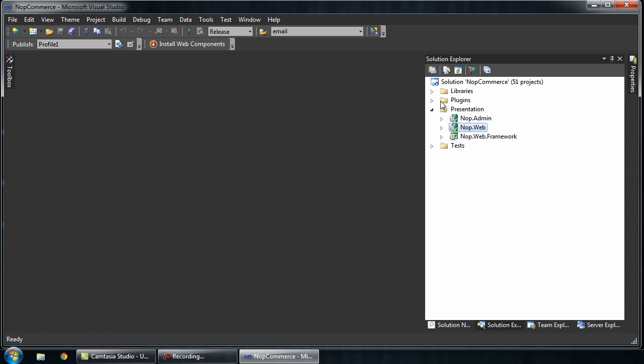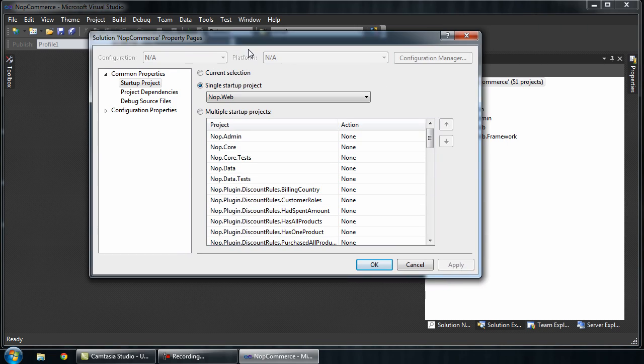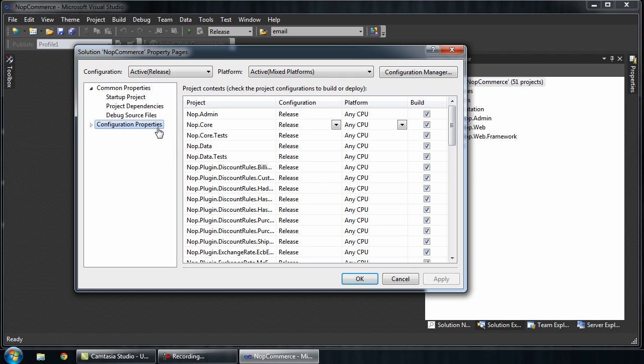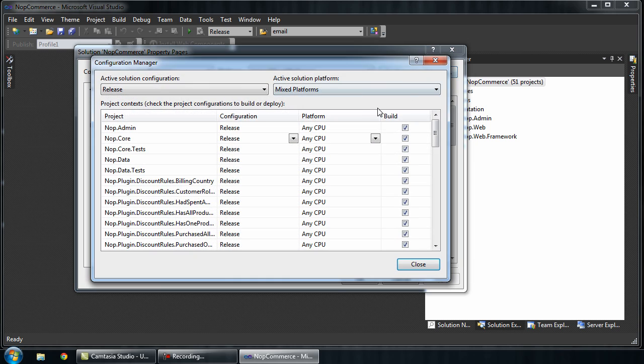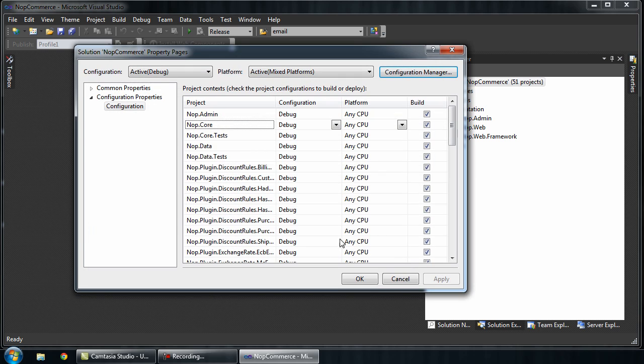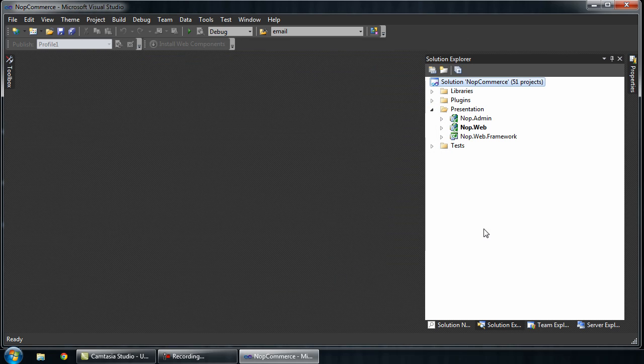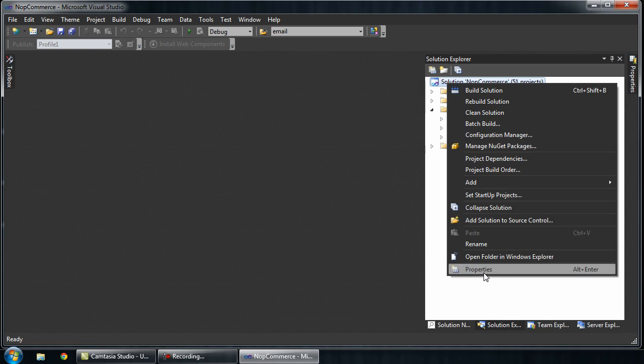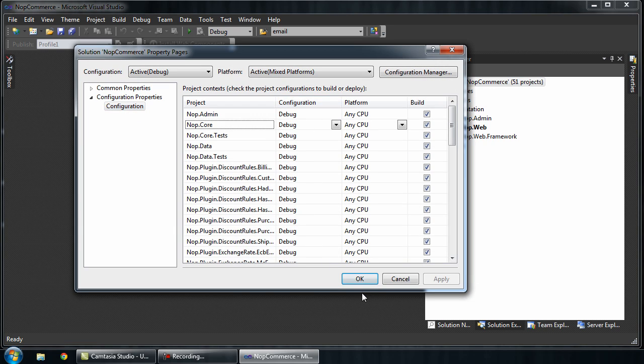Now what we do is we build this solution. Actually, there is a slight bug in nopCommerce 2.1, and that is that you need to make sure that your solution is in debug mode. Otherwise, the deploy.bat will give you an error. So just right click on your solution, properties, configuration properties, and configuration manager, and change it from release to debug. Click close and click OK, just to make sure that it has changed. Let's try it once more. Properties, configuration, and it is all debug, so that's fine.